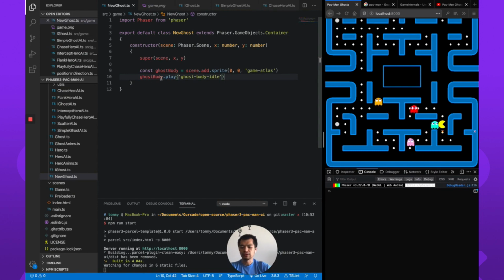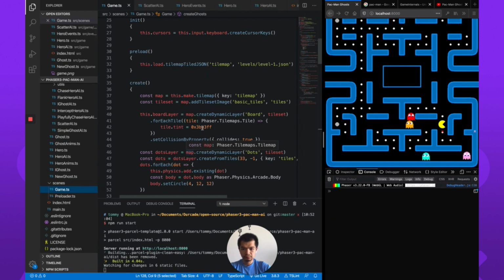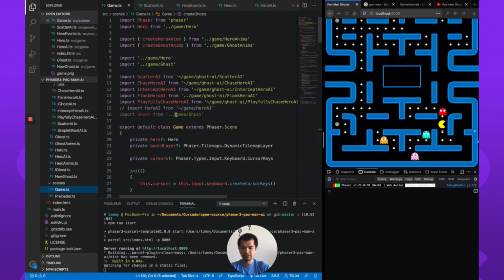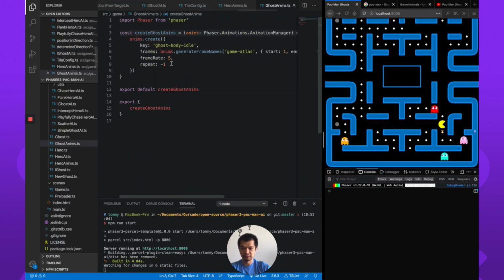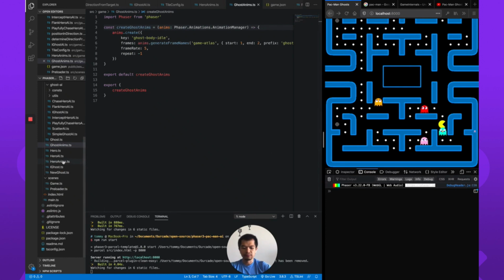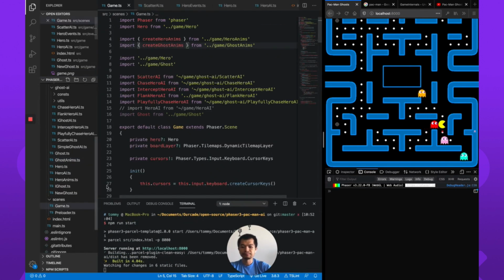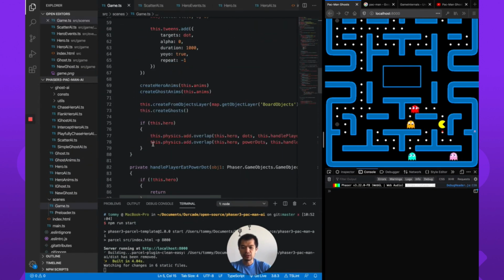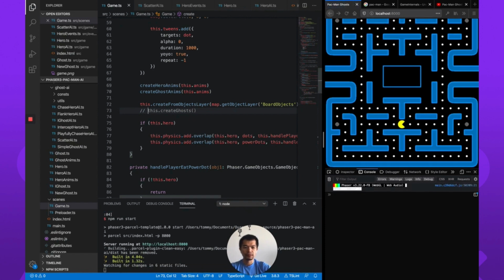Okay, so we can do this because in our game scene, we've imported this create ghost anims up here, right? Which is this code here that we saw before. And then we called that create ghost anims here. With this create ghosts method, we're not going to call this. Okay, so no more ghosts.